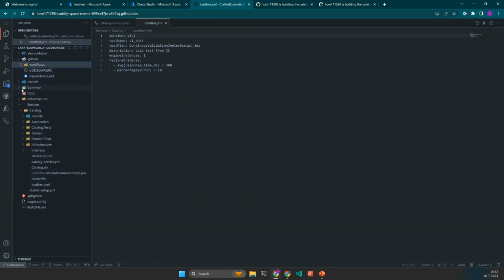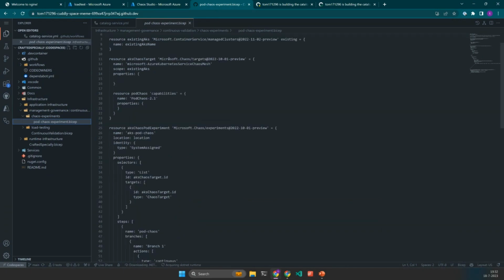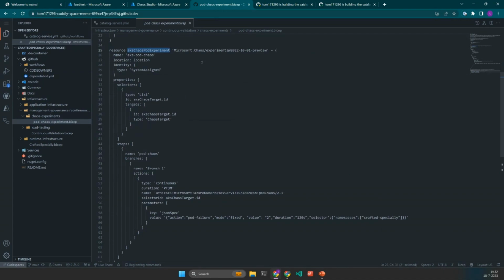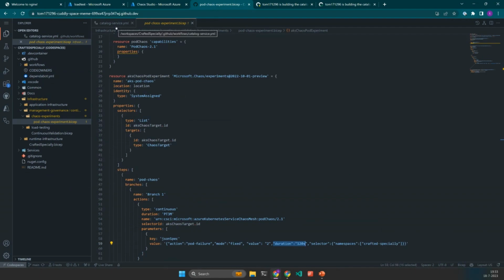This is in my infrastructure. So it's all in my infrastructure as code. I have this management and governance chaos experiment. This is fully Bicep. You can actually define the chaos experiment within your Azure infrastructure. I fully created this by infrastructure as code, and I actually define my duration within my infrastructure. Right. So yeah, let's see it in action.